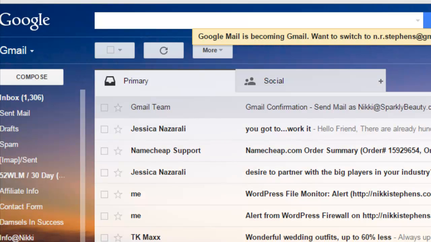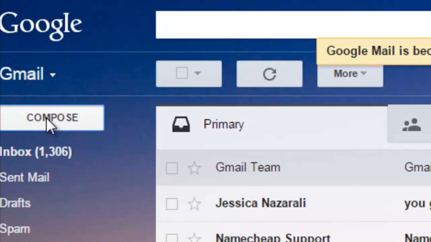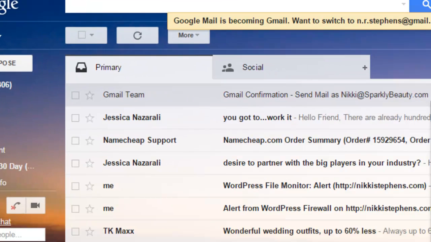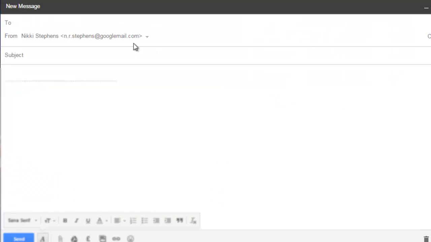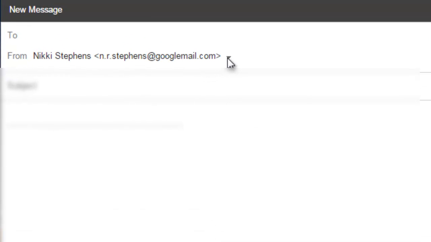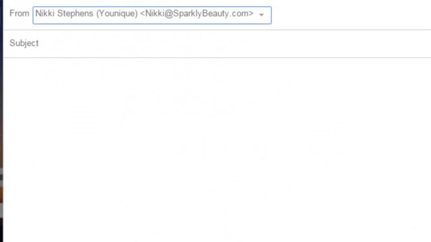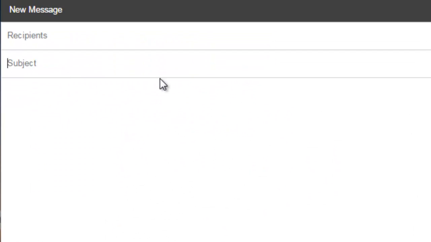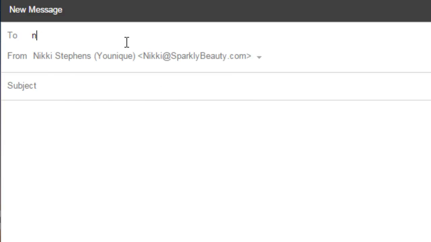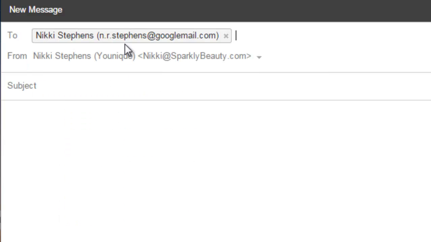Get rid of that. So now that we've set it up so that I can actually send mail as, if we go to compose, just pop that out so you can see what I'm talking about. Then if you click on this little down arrow, you can pick whichever email it is you want to use. So that's the one that we've just set up, which means if I email myself, it should come up from this. So we'll check that in just a second.